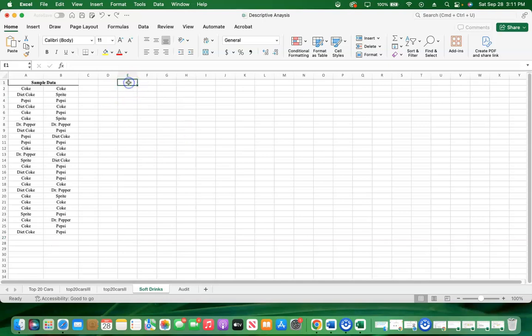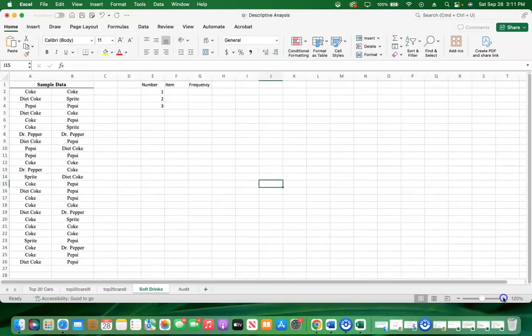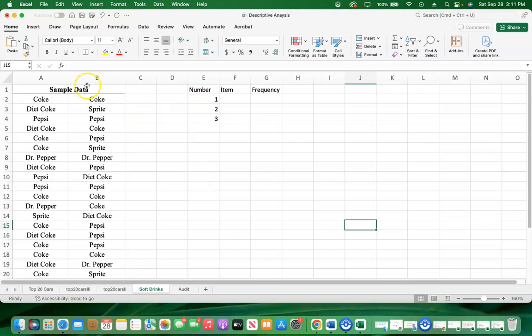So to organize ourselves, we can put the number where we're going to list them. Just list those values and more. And then let's look at the item, and let's see the frequency. Also, let me highlight this. So we will organize this in terms of items and their frequencies.